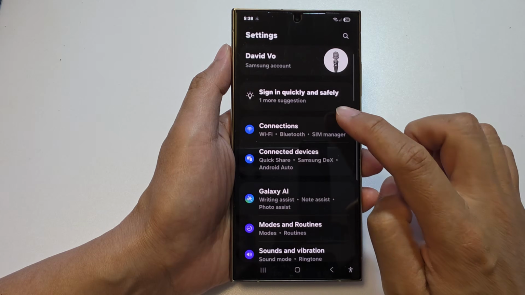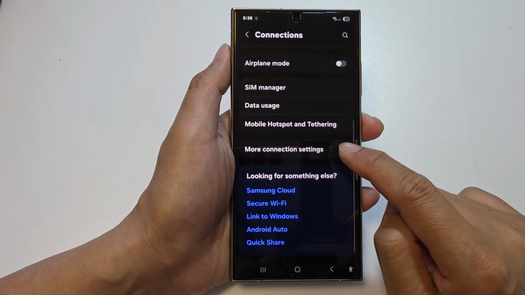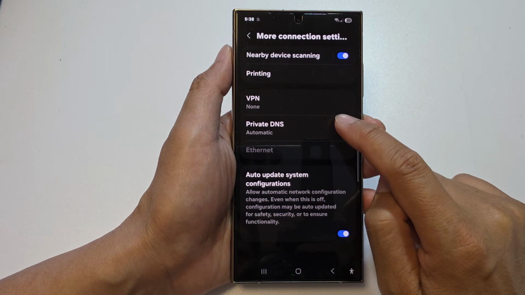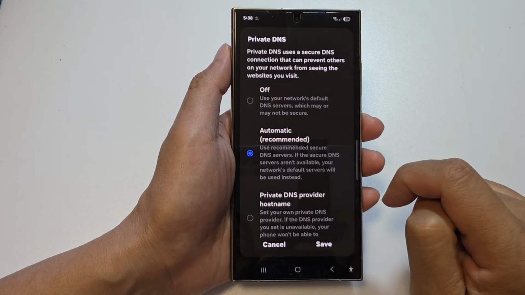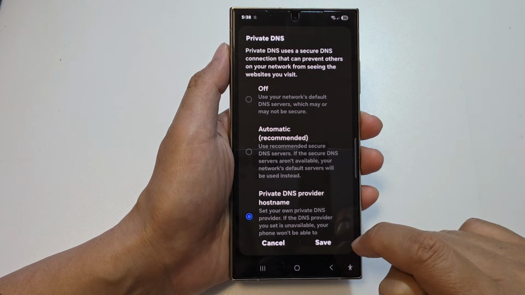Next, we go down and tap on connections. Then scroll down and tap on more connection settings. Now in here, tap on Private DNS. After that, tap on Private DNS provider hostname.